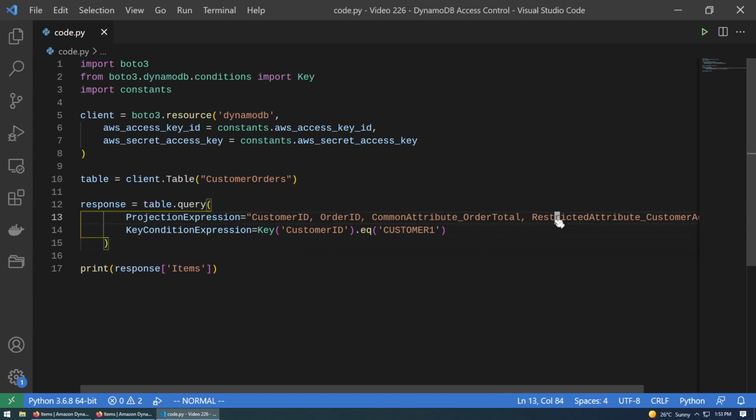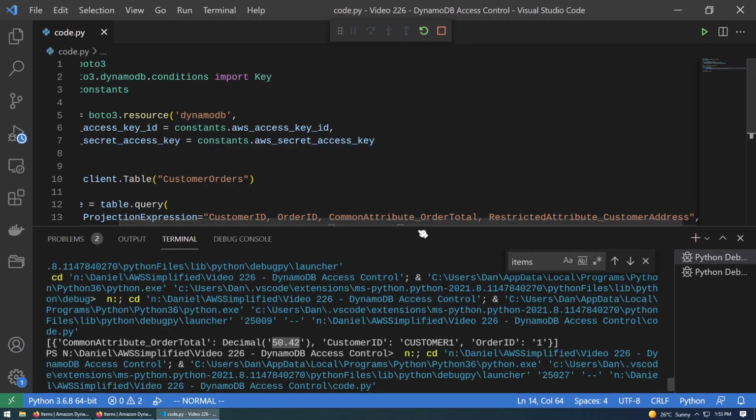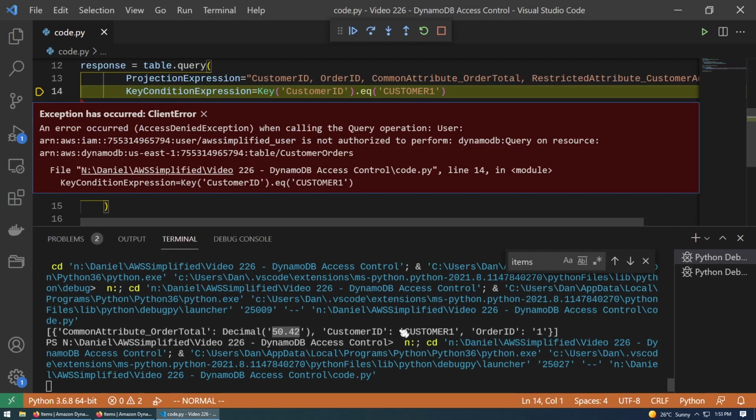Now I'm trying to access something that I do not have access to. So this should fail. So let's just run this again, clicking on that. And yeah, so we see an error occurred, access denied exception when calling the query operation for user, not authorized to perform query on resource, blah, blah, blah. It doesn't really tell you the specific attribute that you don't have access to, which is why I was ripping my hair out when I was trying to figure this out earlier.